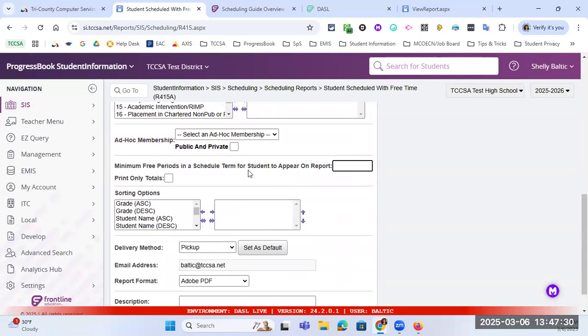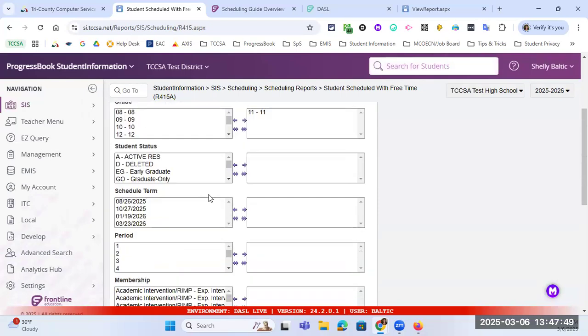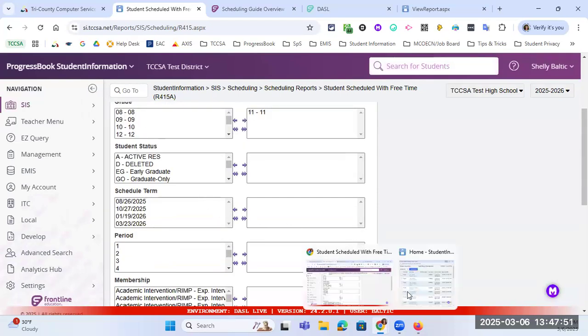So if you require every student to have a study hall, we haven't scheduled study halls yet. So every student would show on this report. So you might say a minimum of 2 because you want to see if they have more than one study hall. And I'm going to leave that blank because my scheduling is different than yours. Go to my management screen.